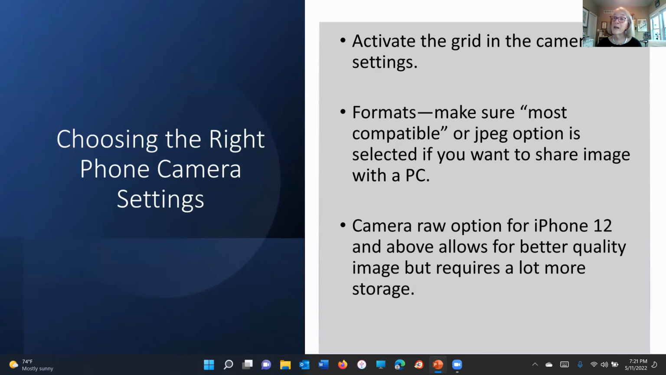Also, if you are taking pictures of your artwork to send out any place, you need a JPEG image. You won't be able to open an HEIC format. So put the JPEG option in your phone setting.